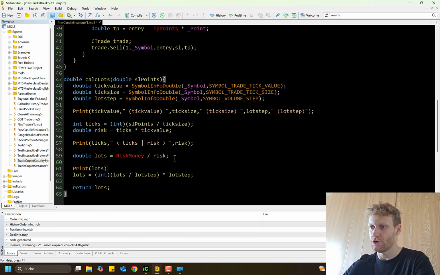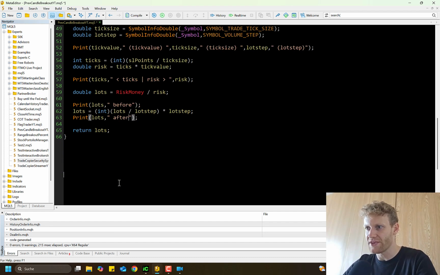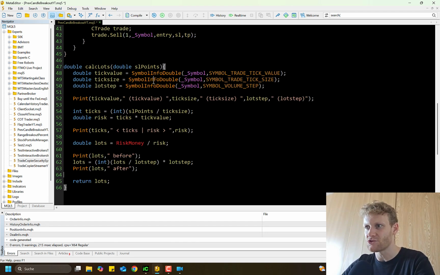And then lots, like we printed before the final calculation, and then lots after the final calculation. So now you can see with these print statements, I pretty much have all of the information that I could possibly need to understand the calculate lots function. Now we just have to use it.